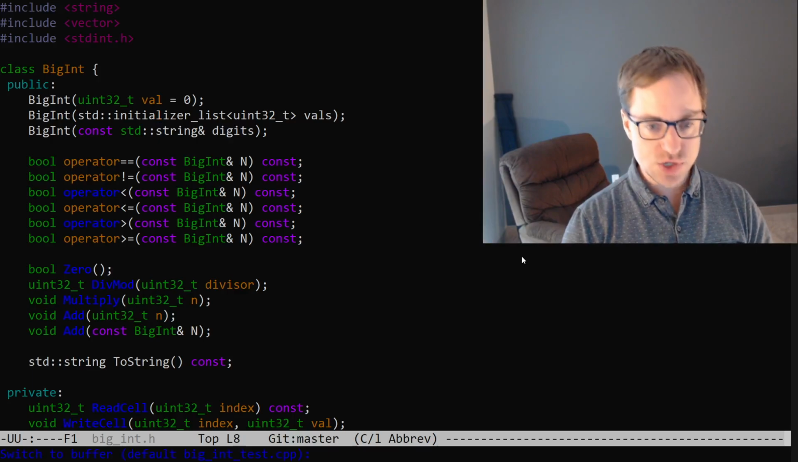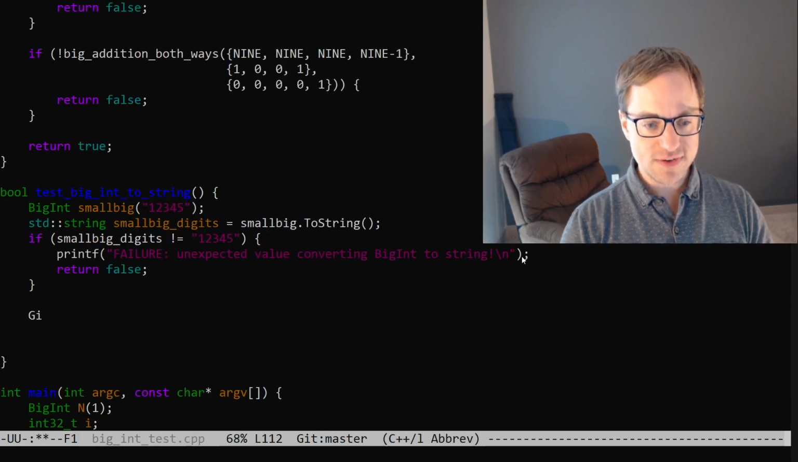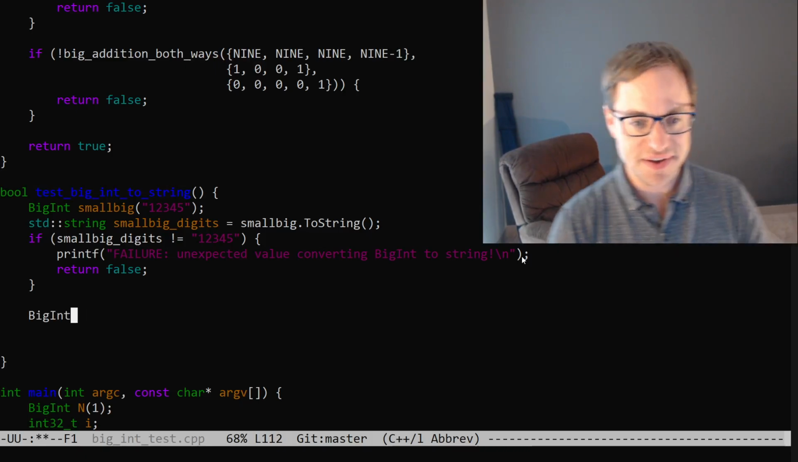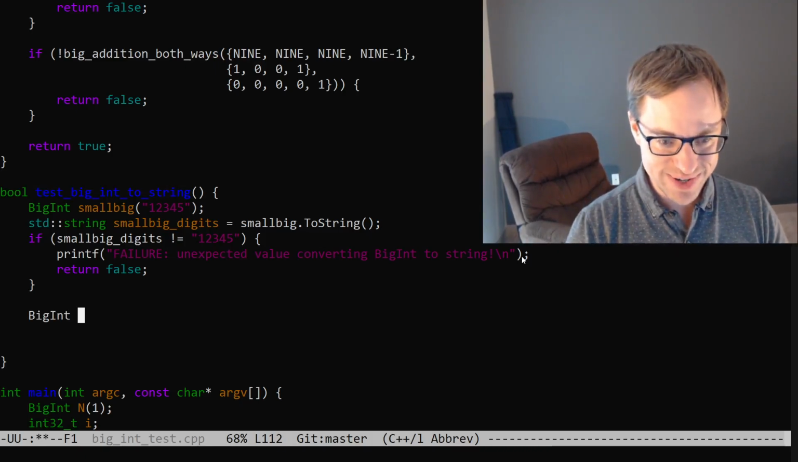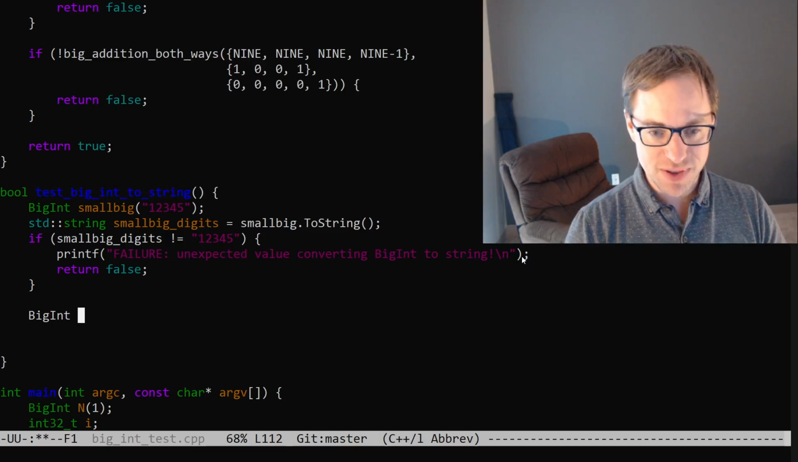And so if we do something like this, I keep typing git for some reason in my code here today. I guess it must be on the mind.